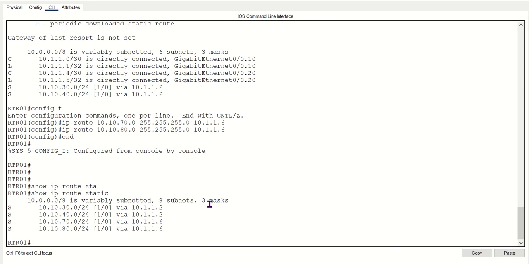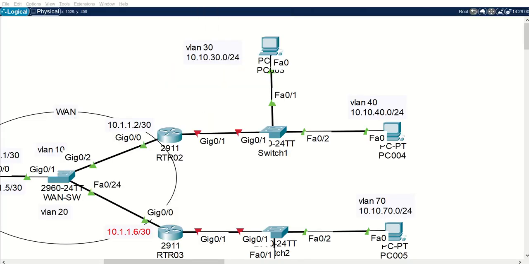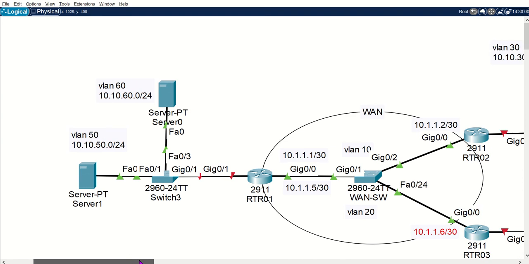Clear? Perfect. So now your WAN is ready. So let's go and configure the WAN step by step. Let's look at this diagram, right? It's the same scenario, where we have two VLANs, VLAN 60 and VLAN 50.